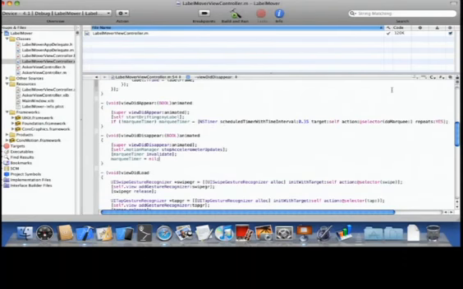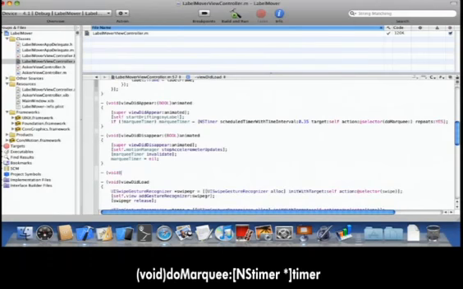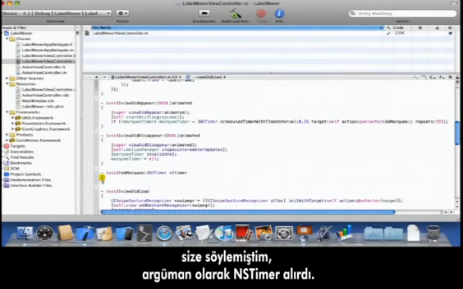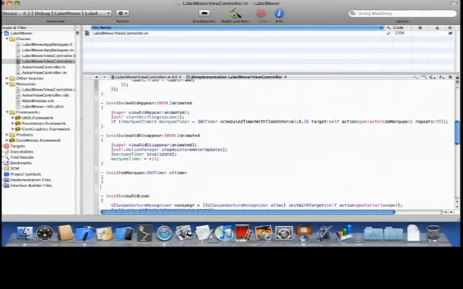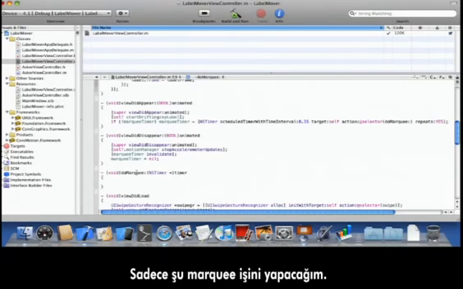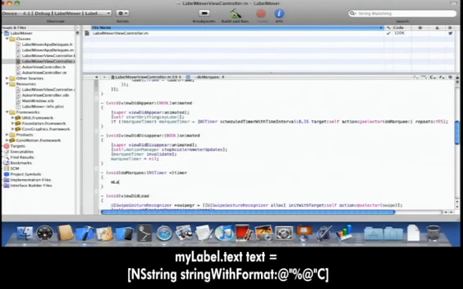Anyway, so doMarquee, we have to implement that. So let's do that. Void doMarquee. And it takes an NSTimer, I told you, as an argument. So I'm just going to do this marquee thing. It's actually really easy to do. I'm just going to say my label.text equals NSString stringWithFormat.